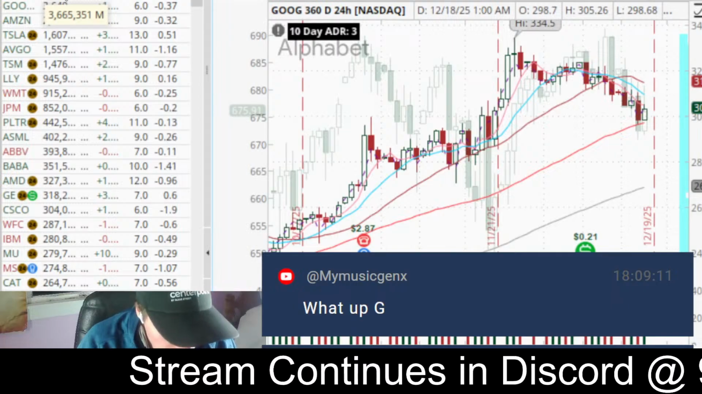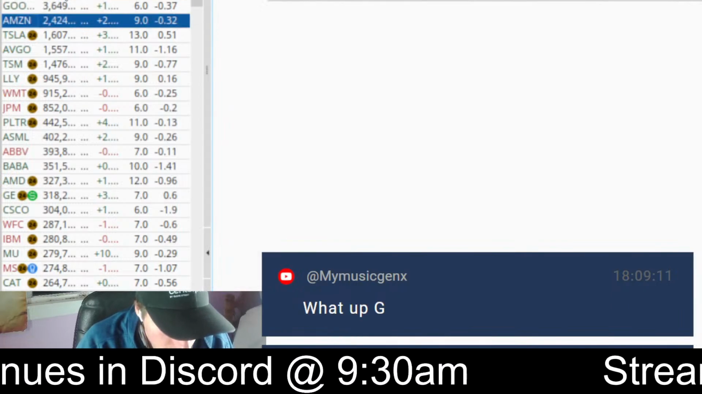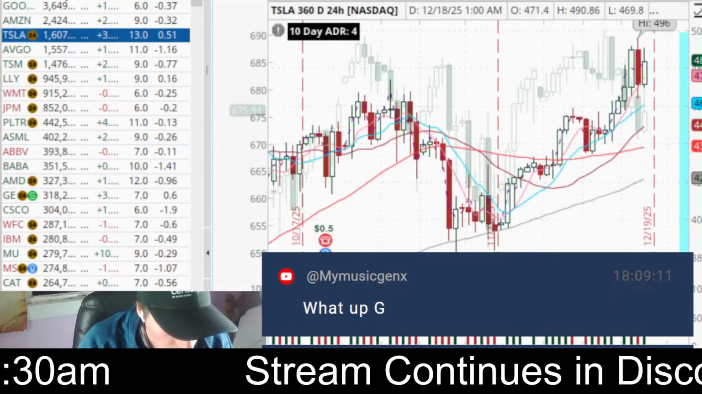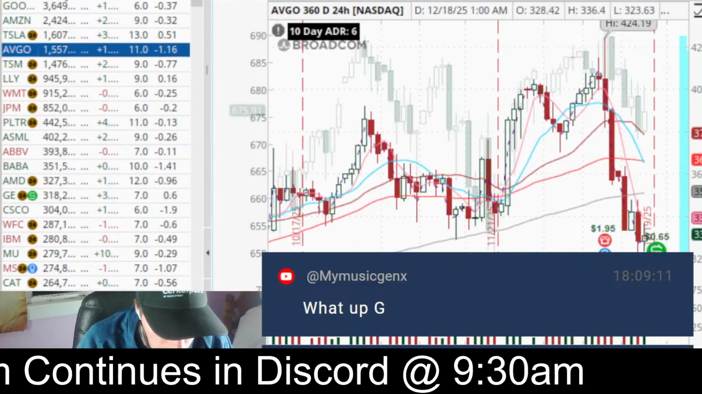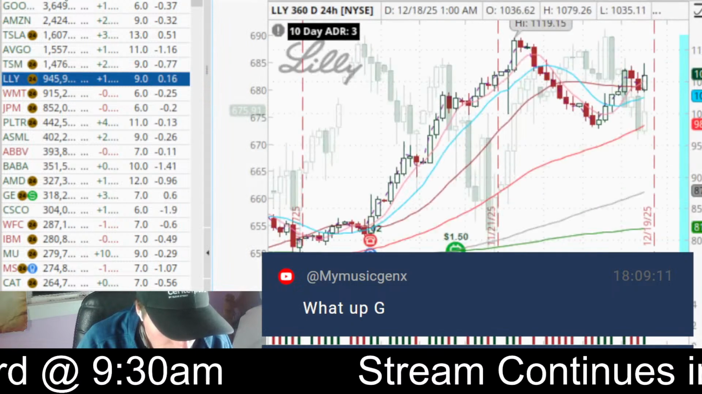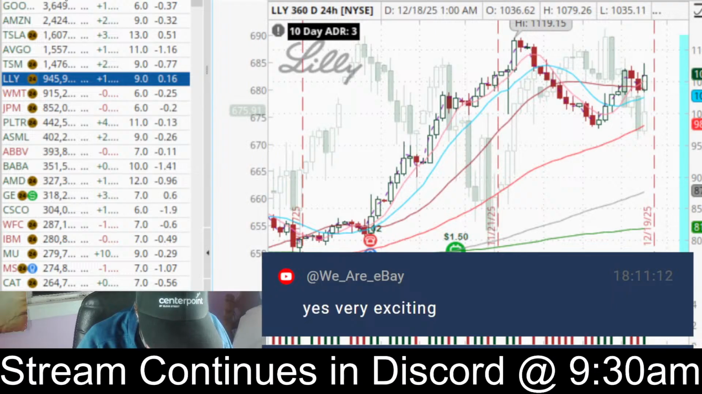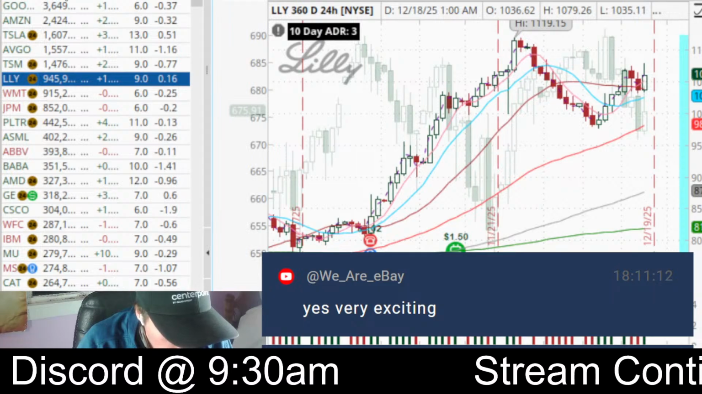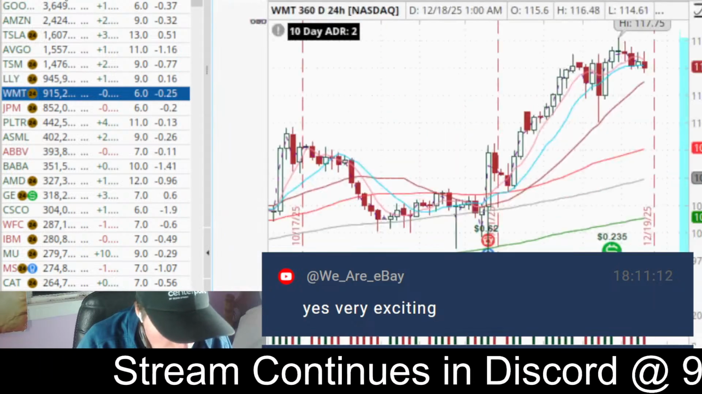Google had a little bounce, maybe having a bounce here. I don't want to touch Google. I don't want to touch NVIDIA. Amazon getting slightly more interesting. Tesla had a green day. Hopefully that'll form out a flag or something. AVGO does not look good still. TSM looks fine. Very exciting. What's very exciting? NVIDIA? Lily's holding in there.